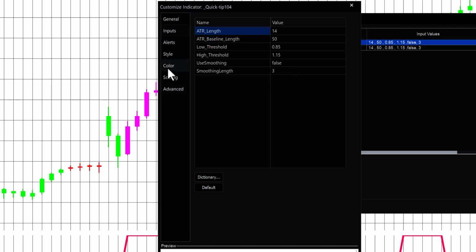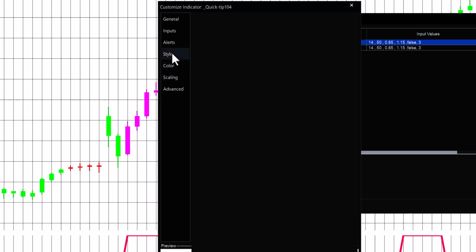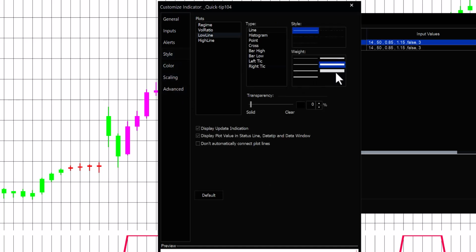Incidentally, this is where we can change the colors to be whatever we want for this particular case, and also the style. If we wish to make the lines thicker or thinner, we can do that here.